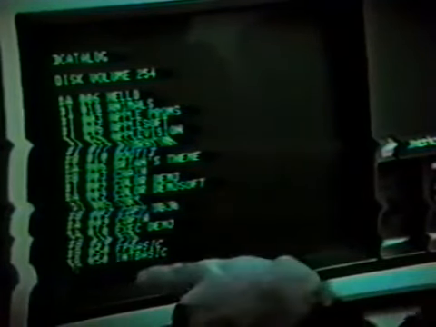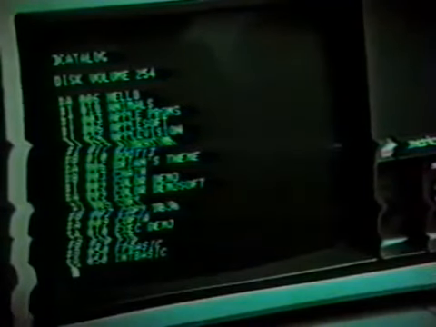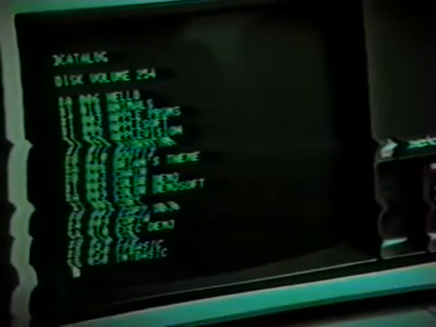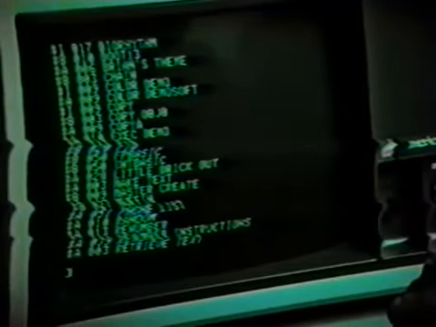Now you'll notice at the bottom we have a cursor but no prompt. This tells us that the computer is waiting for a single input, such as a space bar. As you can see, it shows us the rest of the catalog.